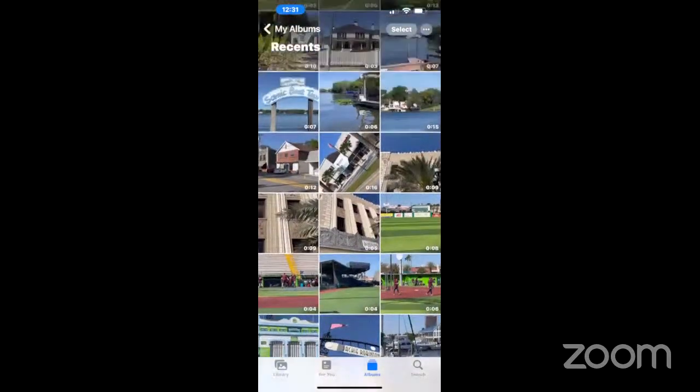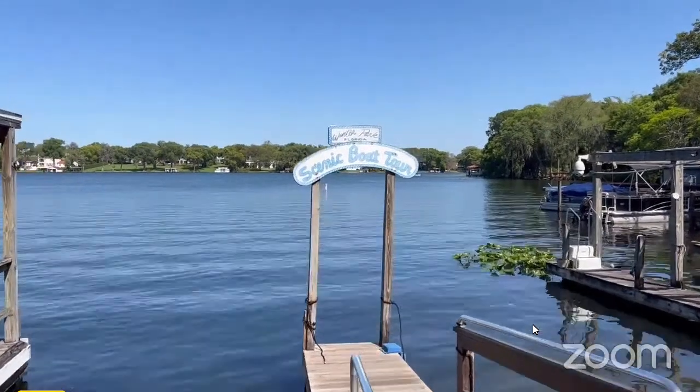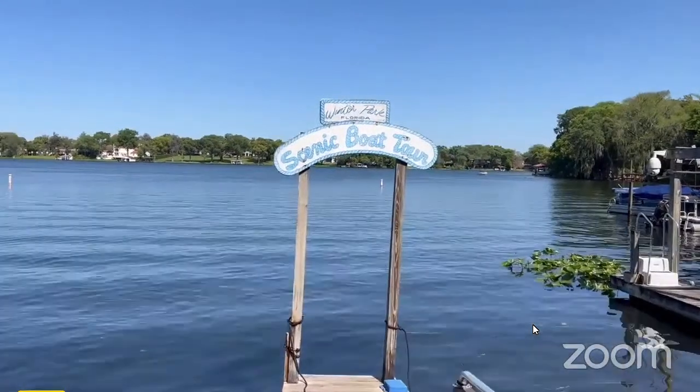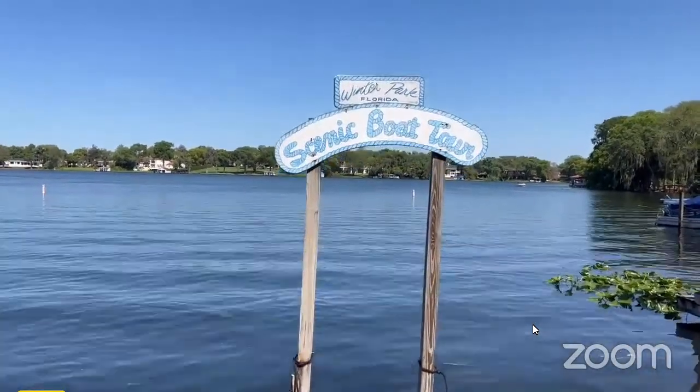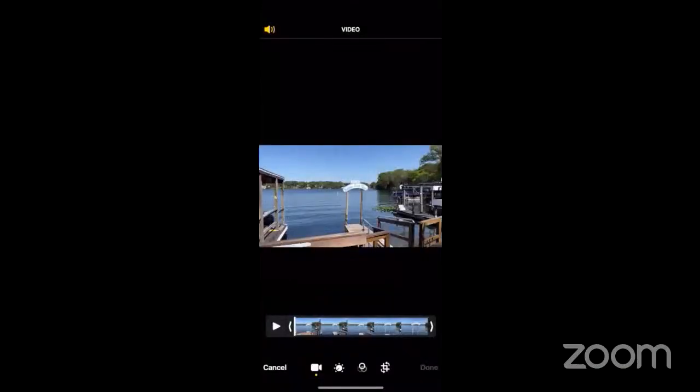So I went and shot the other day here. Okay, so here's a little something that I shot on Sunday. And now you can see, when you have that video clip on your phone, you're going to hit in the top right button, edit. Let me add Kim in there. Hopefully you can see this.